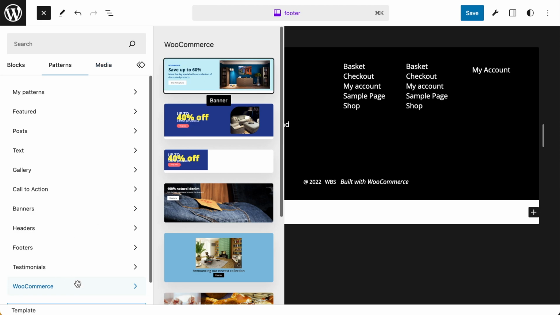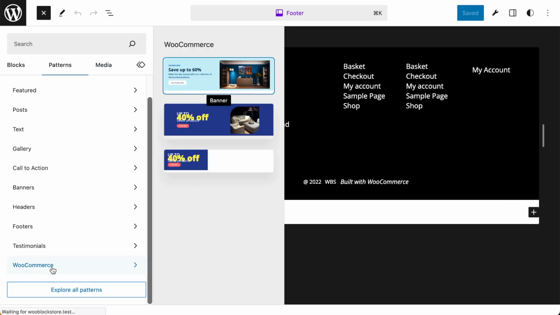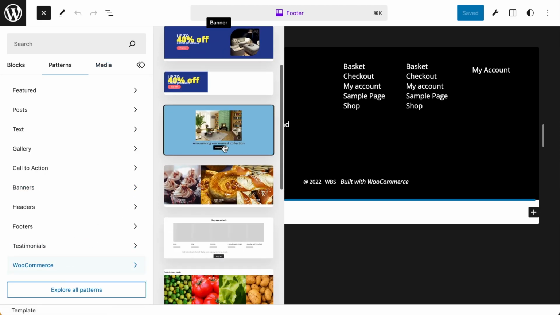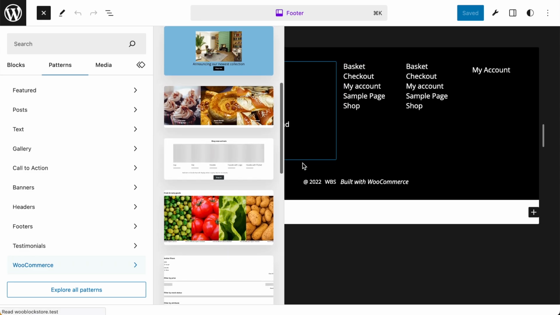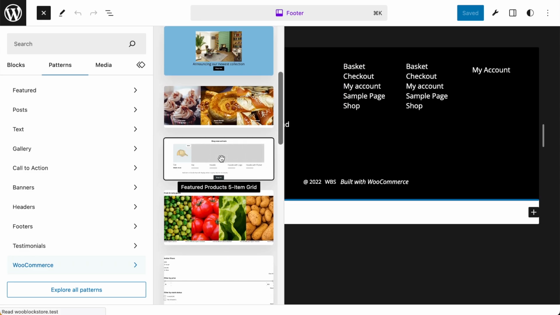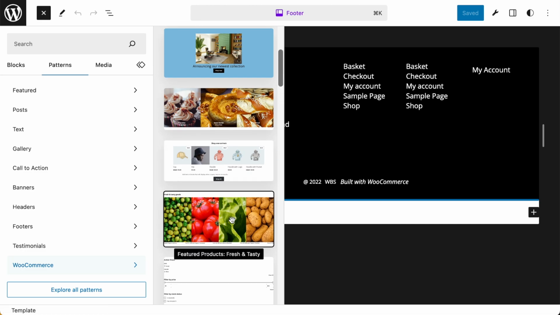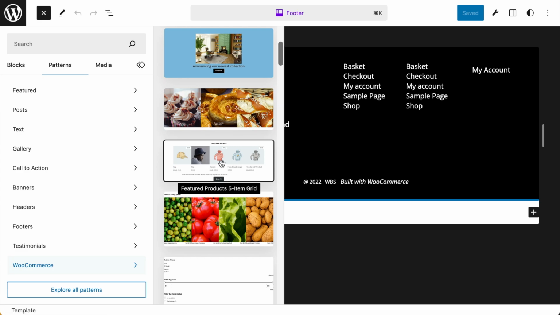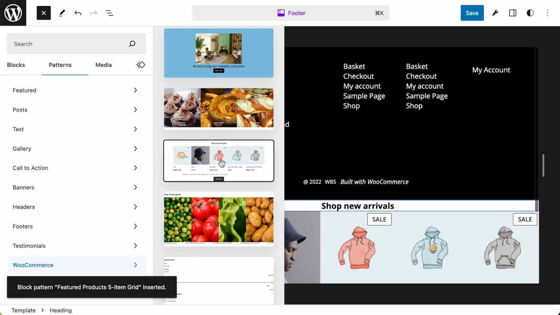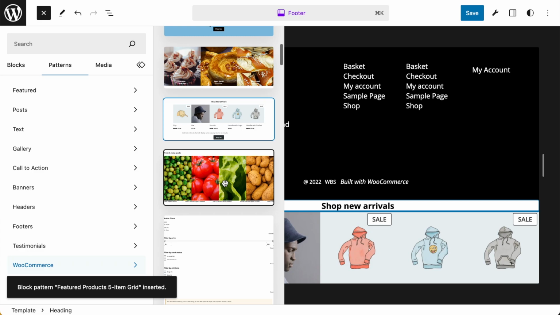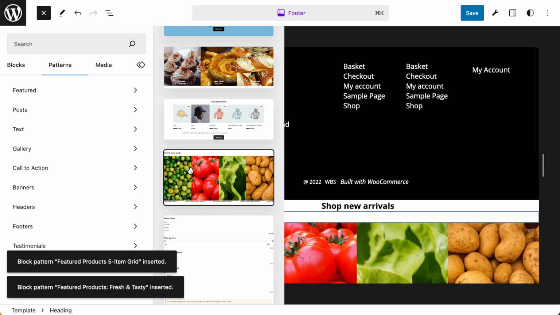So again, back to WooCommerce patterns because they're awesome. And I want to find some product listings. We can see that we've got a featured product 5 item grid there. We've also got another one there, featured products fresh and tasty. So I'm going to bung one of these in, and I'm also going to bung that one in as well.